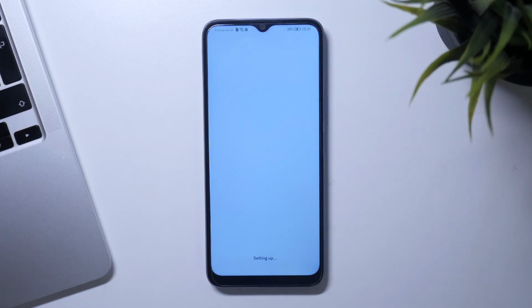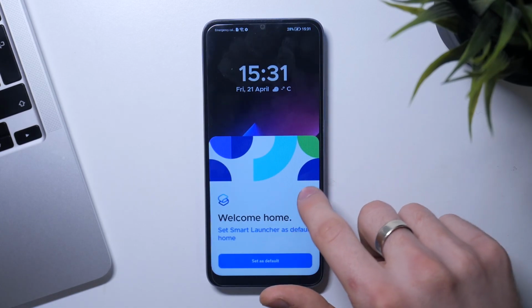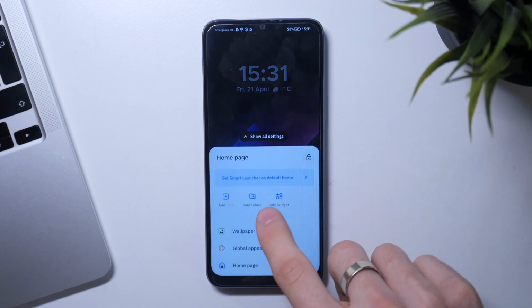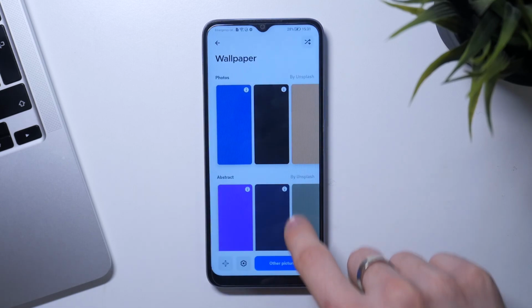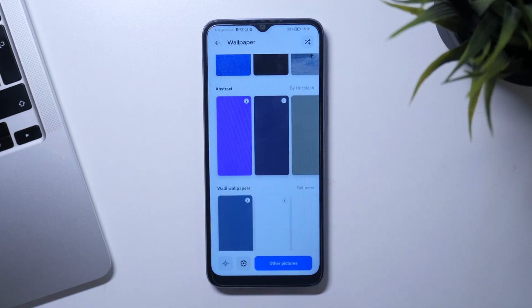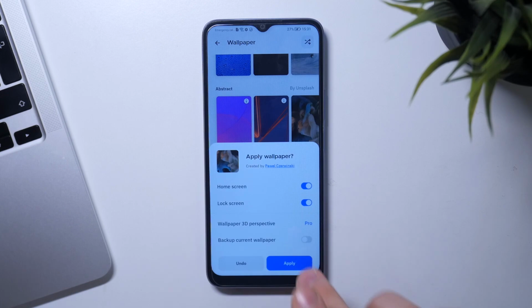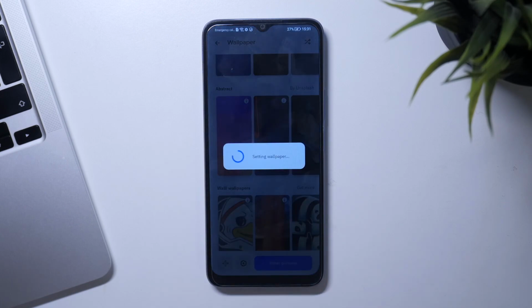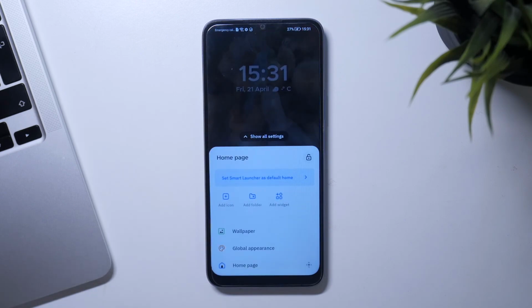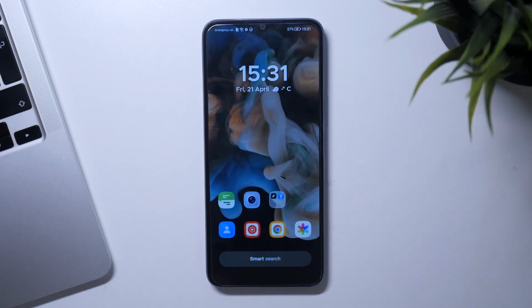So here we have a really beautiful interface on this launcher. Here we have the gallery of beautiful wallpapers. So wait for it. So here we have really beautiful free wallpapers gallery. If you want to find beautiful wallpapers for free, you can install this launcher.